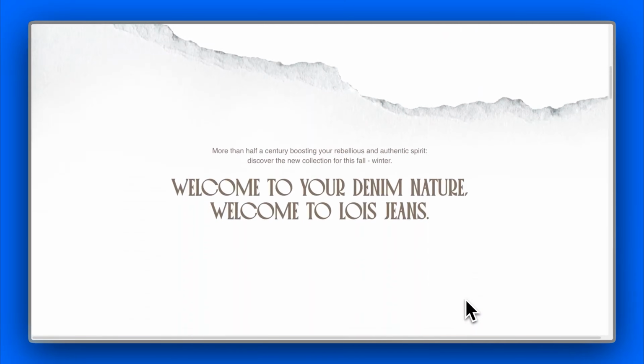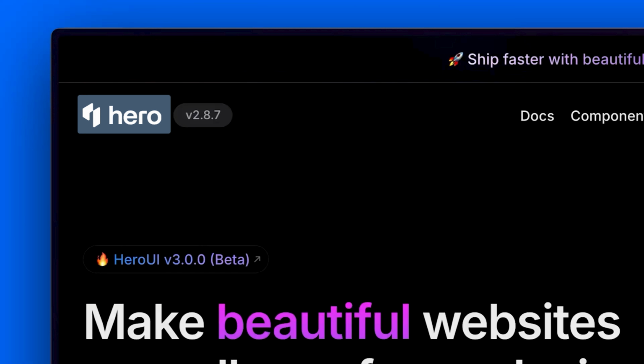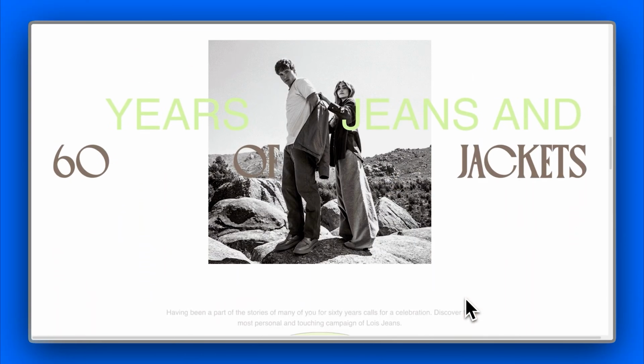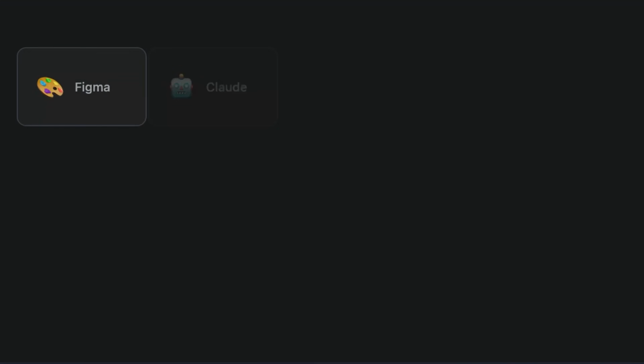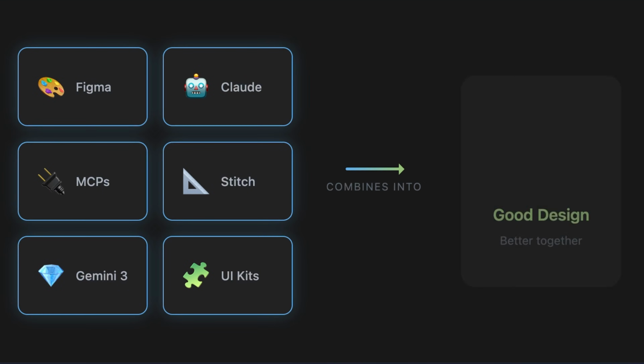AI design has been getting better and better with each new tool release and model update, but good design doesn't come from relying on a single tool and hoping your app looks great. It's always a combination of tools and resources that make designs better, but more importantly, it's about using the right tool for the right purpose.